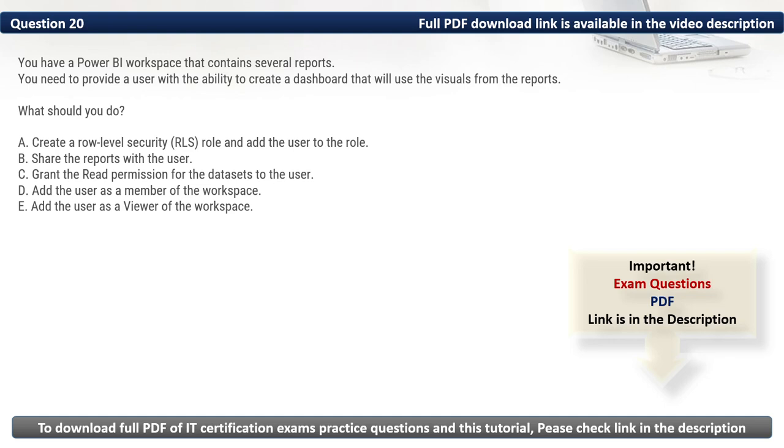Then we have B. Share the reports with the user. Sharing allows users to view reports but does not permit creating dashboards. Then we have C. Grant the read permission for the dataset to the user. Read access allows data usage but does not enable dashboard creation. And then we have E. Add the user as a viewer of the workspace. Viewers can only see reports and dashboards but cannot create new dashboards.